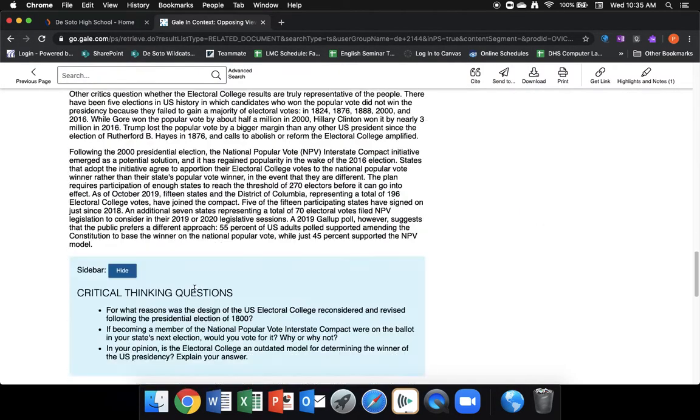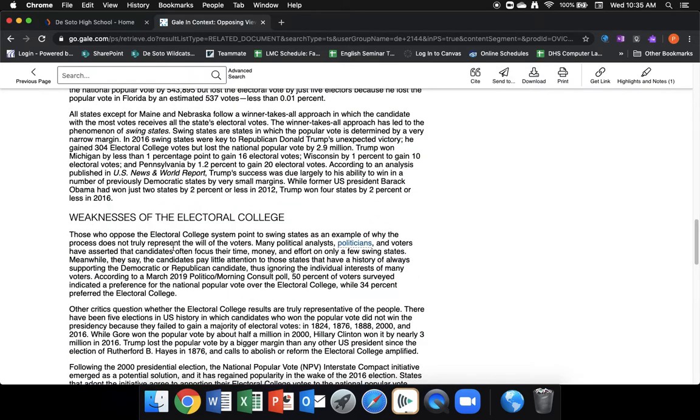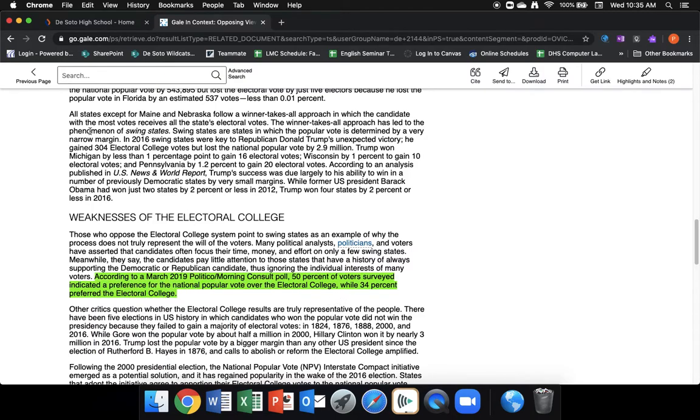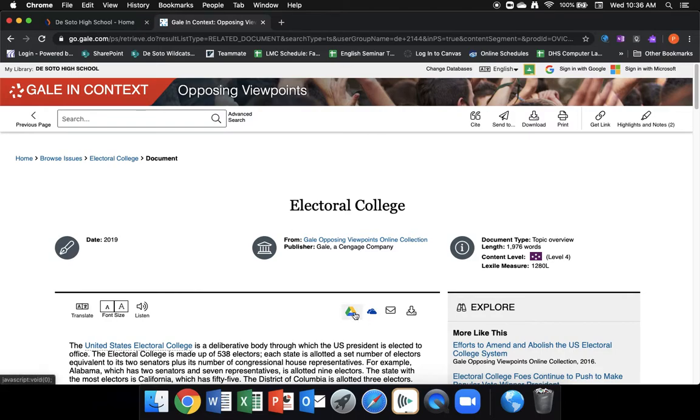Now let's say that I go down here, weaknesses of the Electoral College, and this survey kind of shows that the Electoral College isn't as popular. Let's say that's on my side, and I put that here, and this is a poll over popularity of the Electoral College, and I'll save that. Now, the cool thing is you can highlight all of this, and so I would encourage you to go through, highlight, color code to your heart's content. Afterwards, you can save this to your Google Drive.